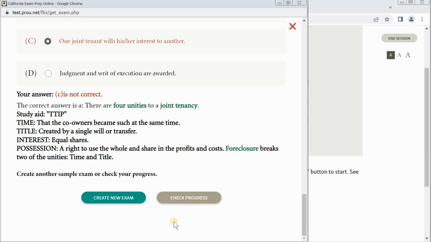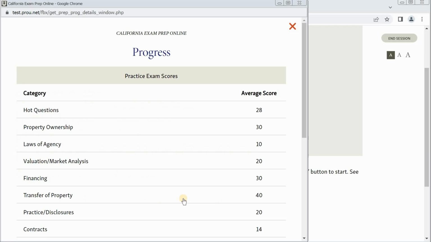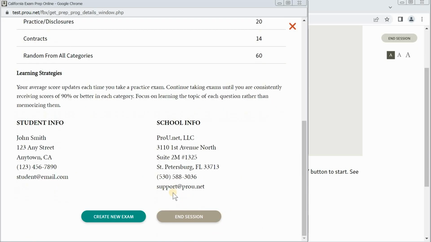Next, you'll have the option to create a new exam or check your progress by clicking on the Check Progress button. This page will display your average score by category. From here, you may continue to create additional exams or end your session.